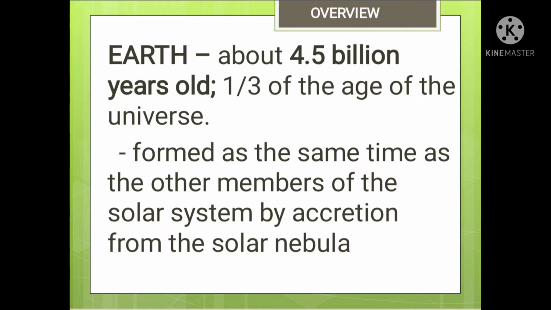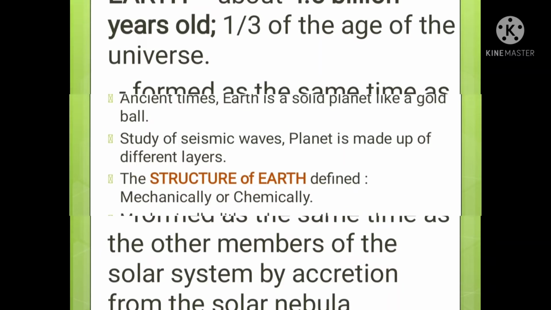Earth is about 4.5 billion years old, which is about one-third of the age of the universe. It was formed at the same time as the other members of the solar system by accretion from the solar nebula. And take note that it has gone through major biological and geologic changes that shaped its face, such as volcanic eruption, collision of plate boundaries, creation and destruction of mountain ranges, and seabed.